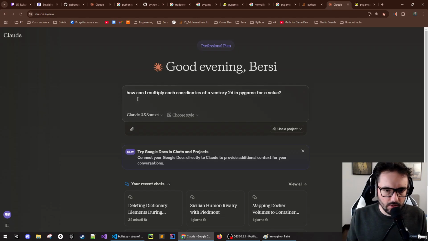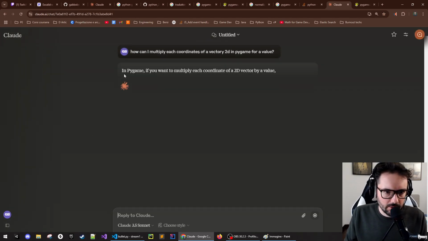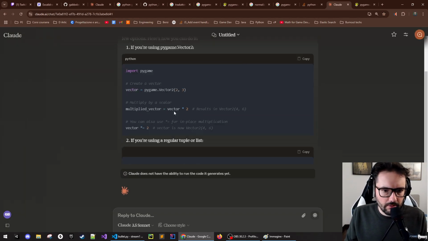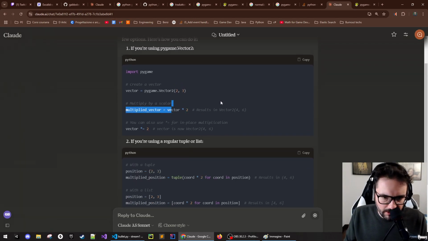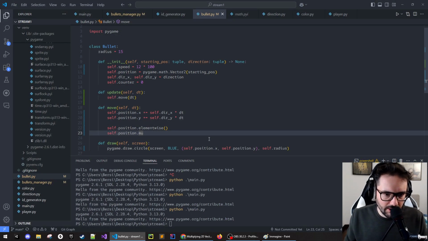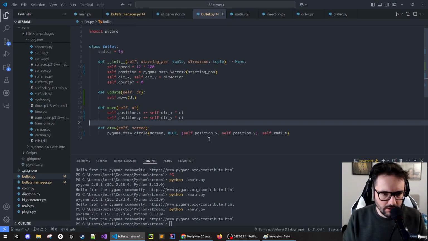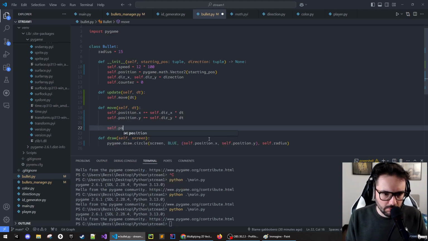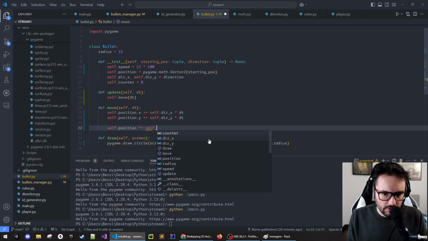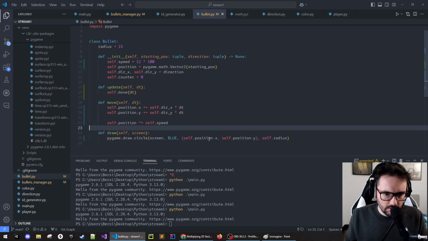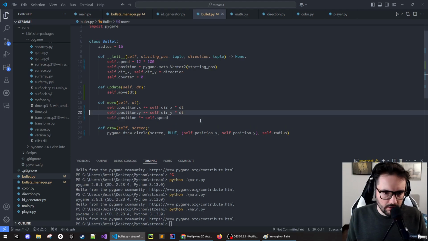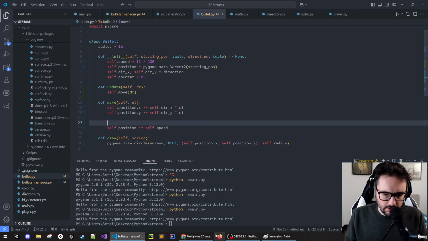for a value? Okay, the question is prompted weird, but who cares? We have a vector. No, shit, is that easy? Holy shit. I was over-engineering everything as always. So we can just say self.position times equal speed. Lol, was easier than I thought. Wait, what? Let's see if it works.